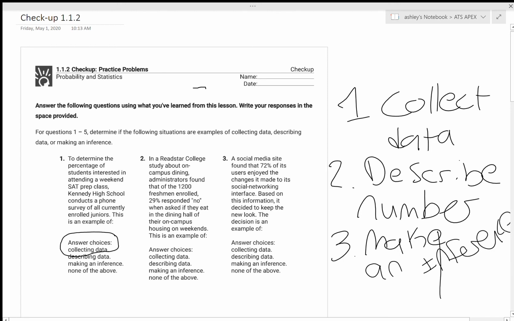There's no numbers yet. We're not describing. We can't make any guesses. We don't know if these seniors or juniors want the SAT prep course or not. We just can't make that information yet until we've gotten the numbers to back it up. Okay? We'll skip and go to 3.